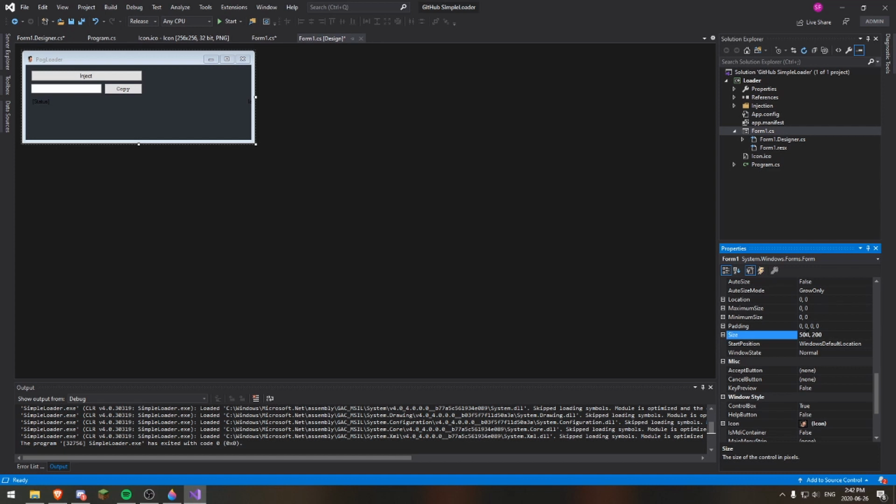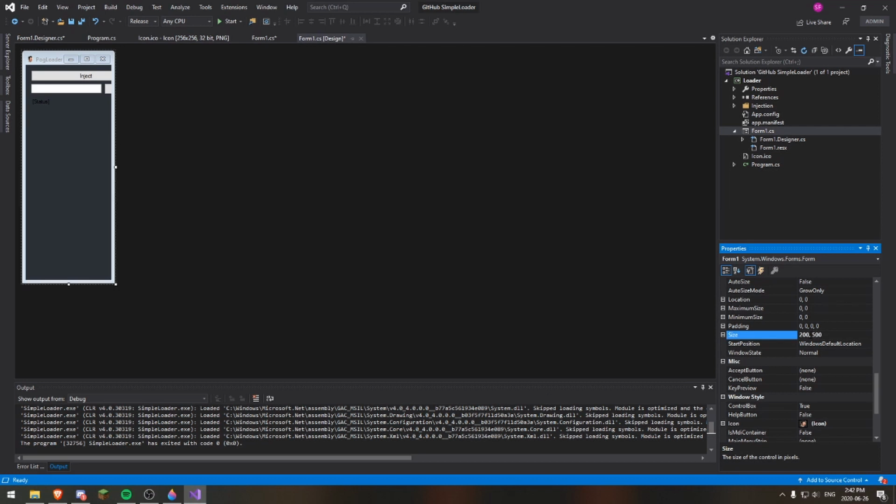Or wait, no, we don't want it like that. We want 200 by 500. We need this. Let's put this down a little bit. Let's do this to 350. Change this to 300.